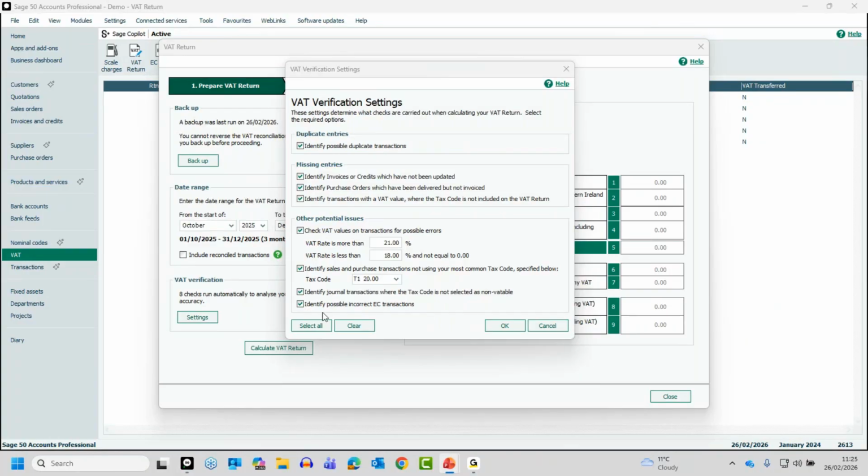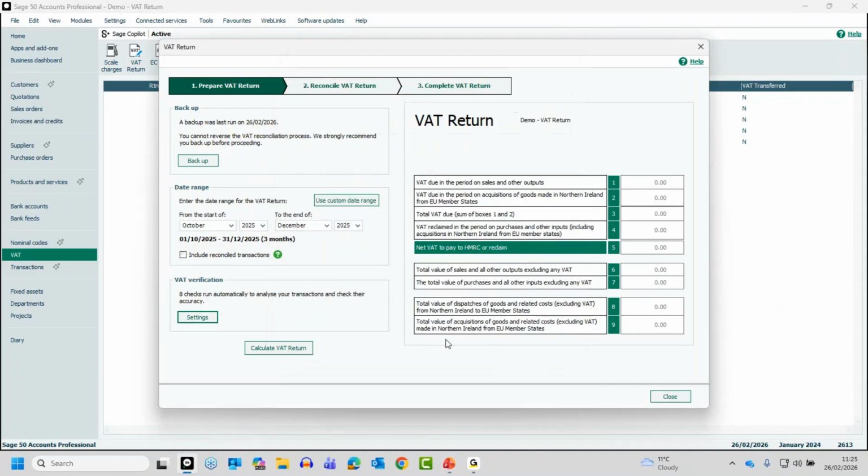And then the final one, not really relevant to anyone in the UK anymore, but if you're in Ireland, the final check will identify possible incorrect EC transactions. So if you've used an EC tax code, have you got the right information entered within your customer or supplier records? Or have you got, for instance, the VAT registration number entered? If not, and you've used an EC tax code, then again, it will identify that as a possibly incorrect transaction. So I'm going to leave them all ticked. We'll just OK that. And that's essentially just about step one completed.